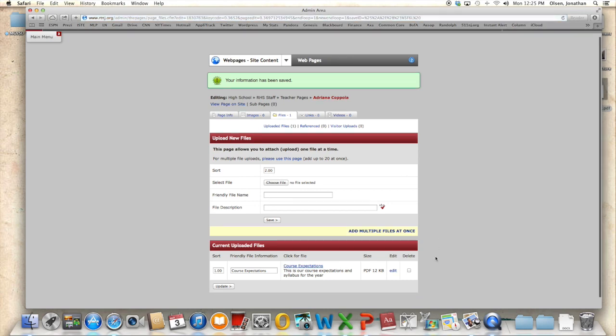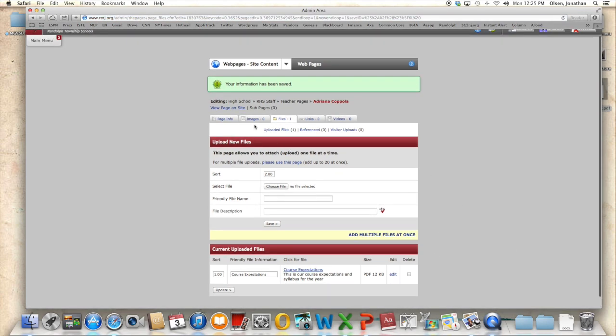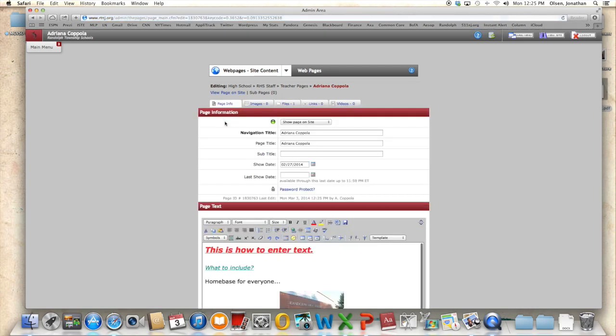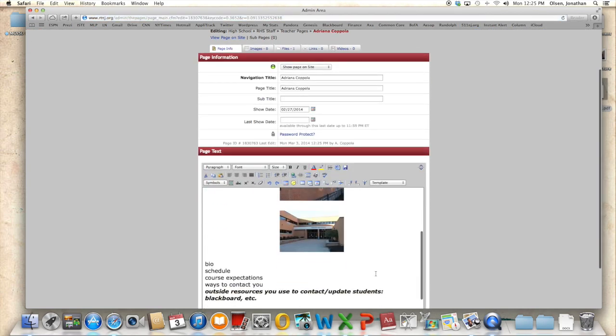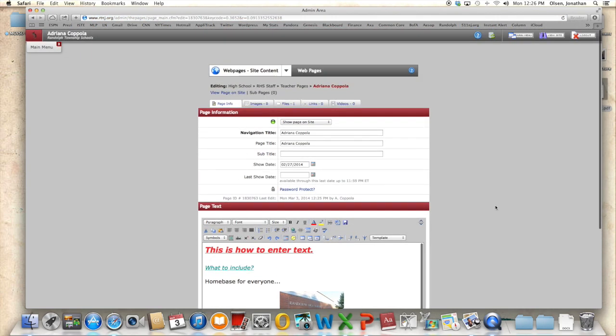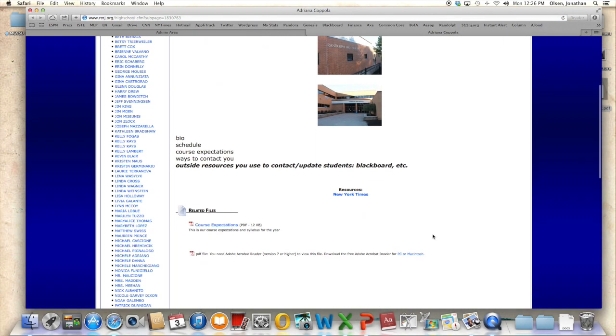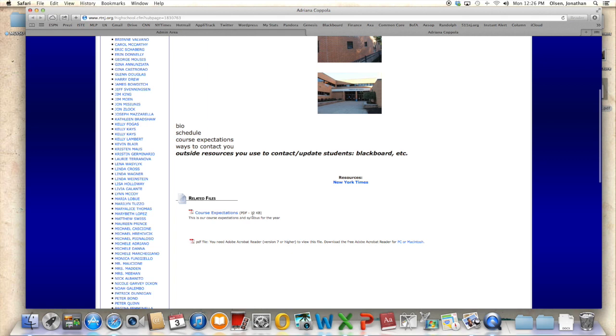And now this file is on my web page. If I go back here to page info, you won't see it here actually, which is a little confusing. But if I go to view page on site, it'll catalog those documents on the bottom of your site. So right here, related files, course expectations, with a little description here under the file name. So that's nice and easy.